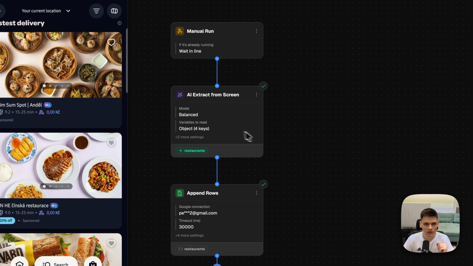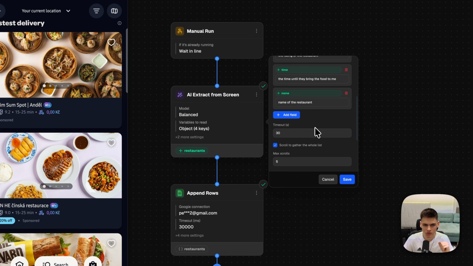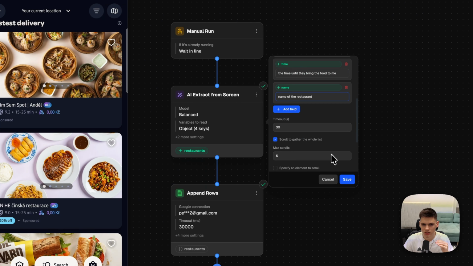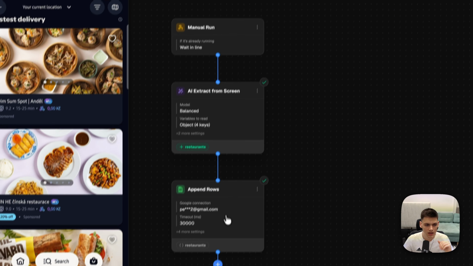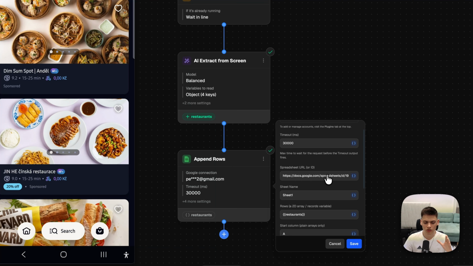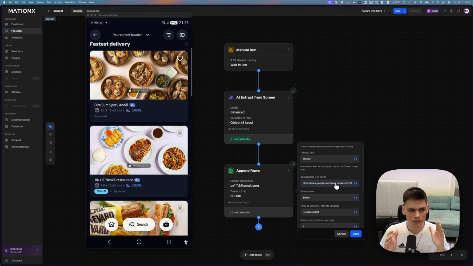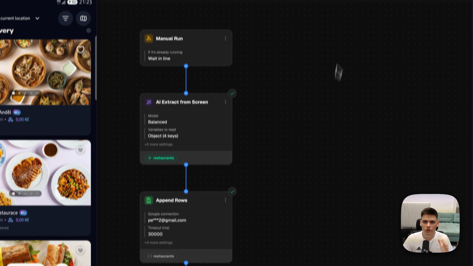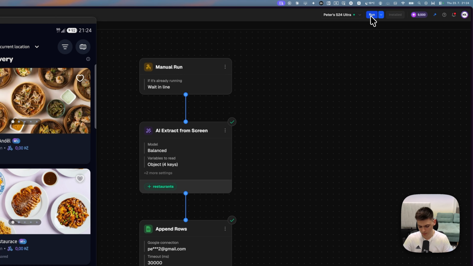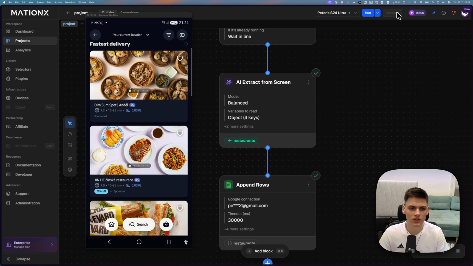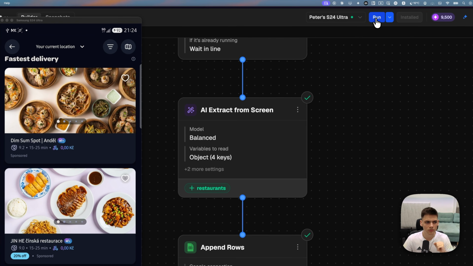Okay, manual run, AI extract from screen that extracts the restaurants and scrolls, let's say 10 times. Let's do it 10 times. And then takes all the information and takes it to this Google spreadsheet. So let's run it by pressing this button. I will zoom it in for you. Let's run it by pressing this run button.